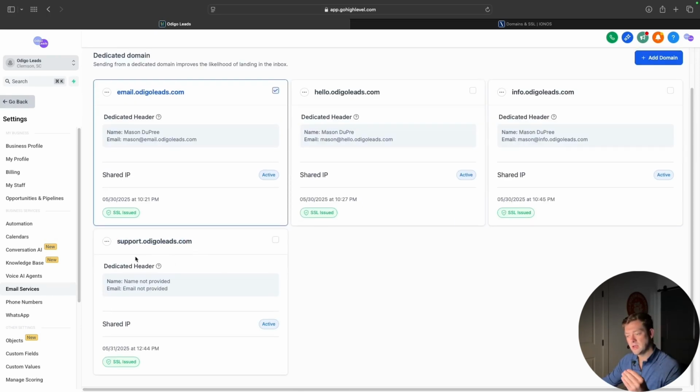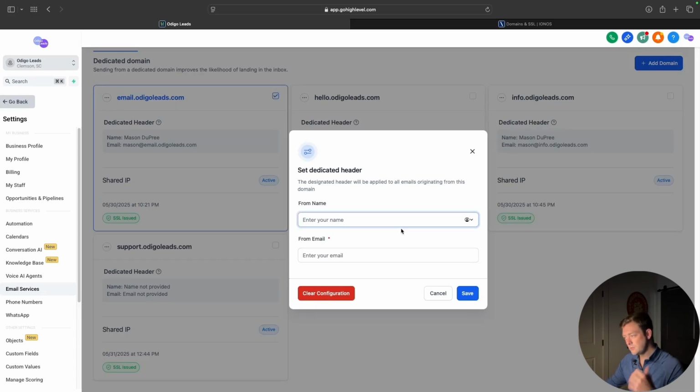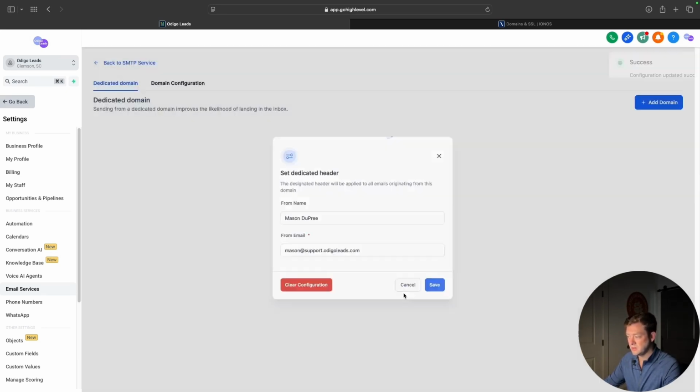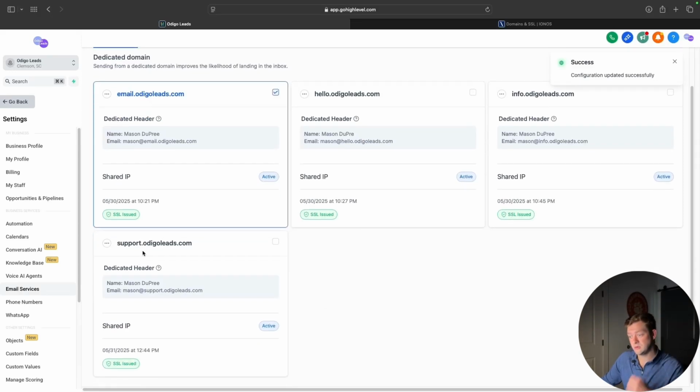Now, when you're creating a header for this, the default header, we'd go in here and we click set header. And basically this is gonna be the default, like who is this email from? Or who's this email on behalf of? So right now I'm gonna do just Mason DuPree, and I'm gonna do Mason at support.odigaleads.com. Now I can use that as the sending email for all of my internal communication with clients.